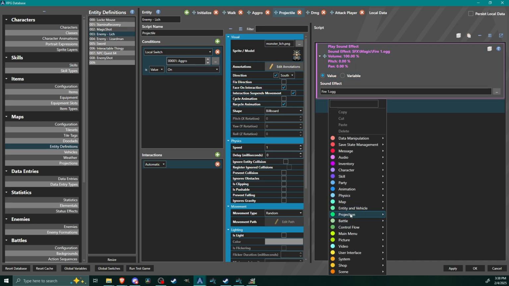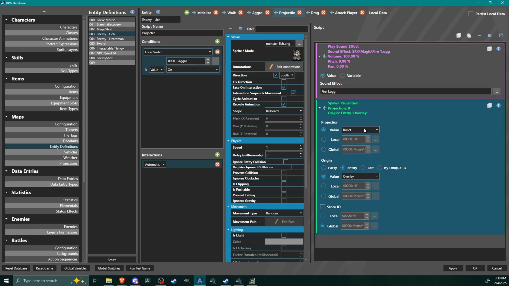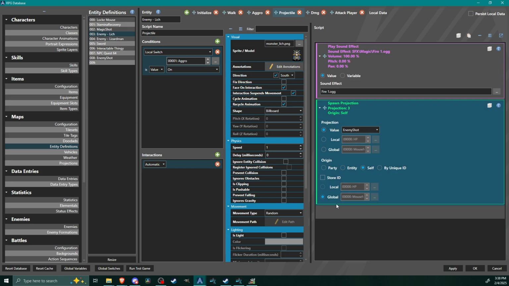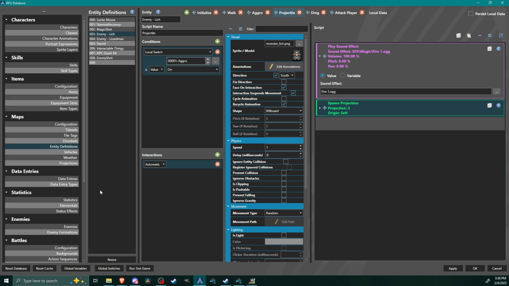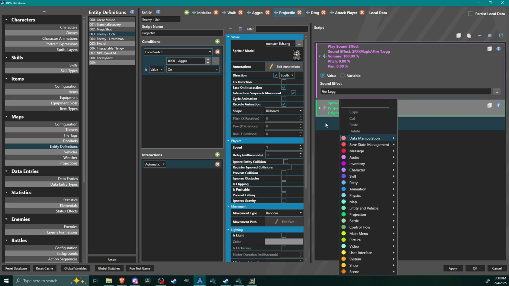Then we're going to spawn projectile. The value is going to be enemy shot. The origin is going to be self. And you don't need to store ID, okay? And then we're going to put in a wait here, because if you don't wait, it's just going to start spawning them like crazy. And you don't want that, trust me.